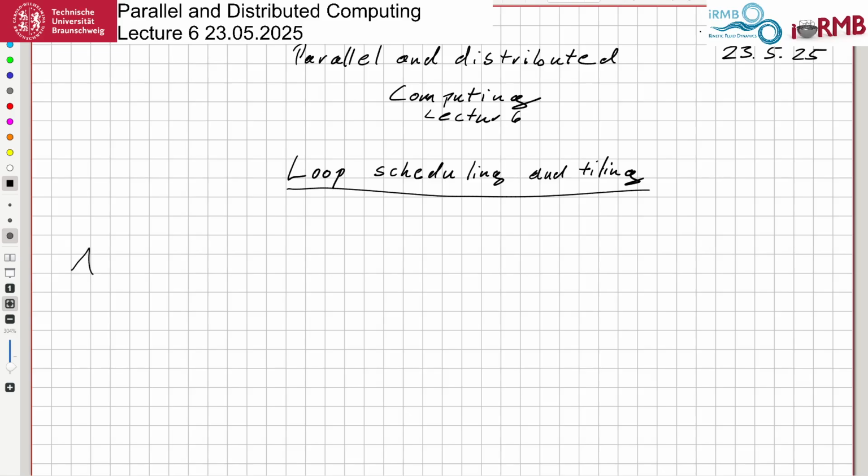So the main question that we are going to address is how to divide the work between the different workers. The workers would usually be either different processes or different threads.